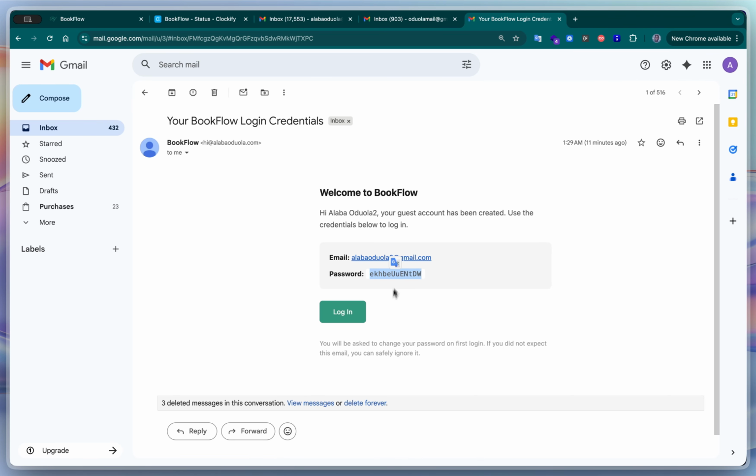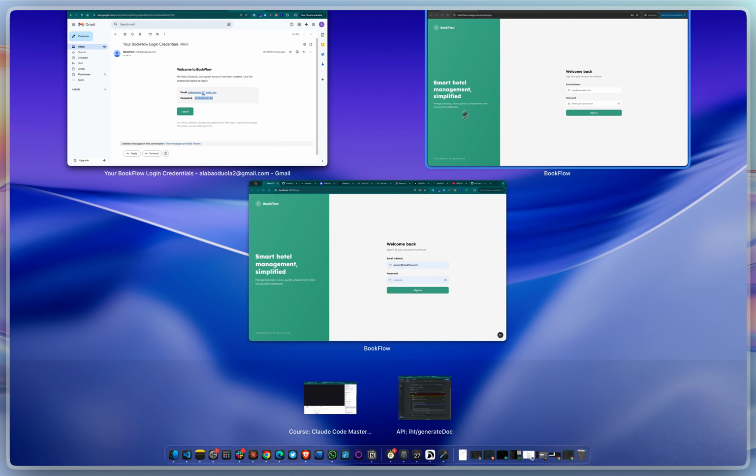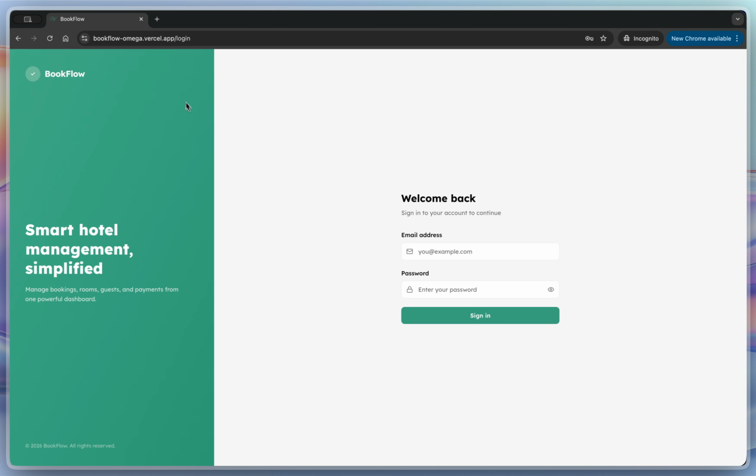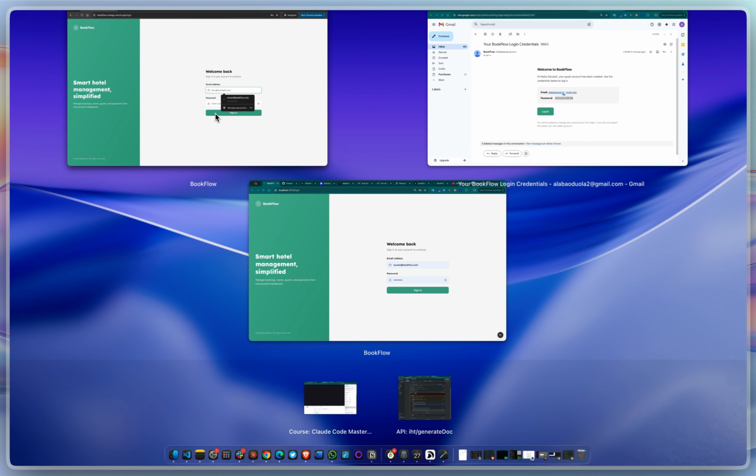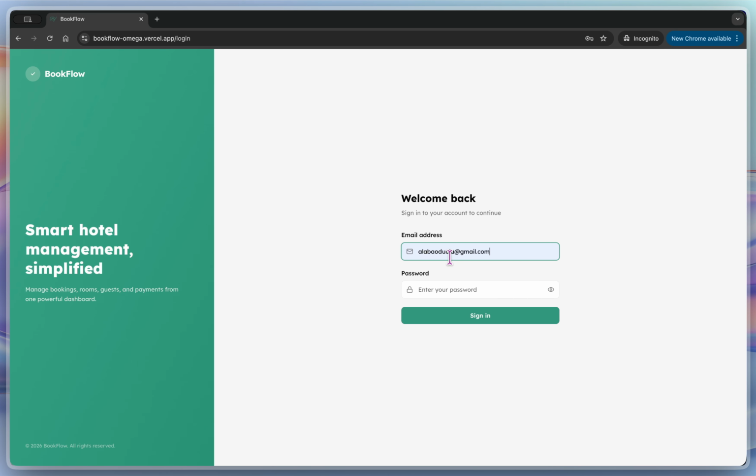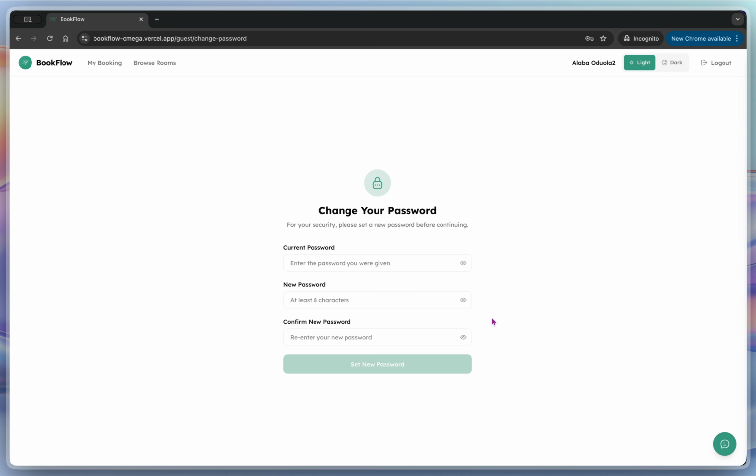Now let's look at the app. Let's look at the guest portal. I'm going to copy the password that was generated for the guest. I'm going to open the app in incognito mode. Okay, I have logged in as a guest, as a first timer.